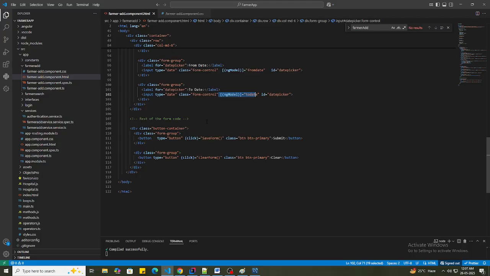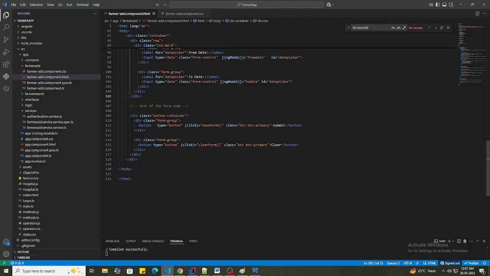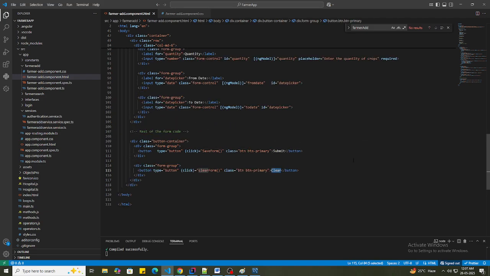Now if you come here and see, we have two buttons. One is the submit button, and one is the clear button, the form clear button.